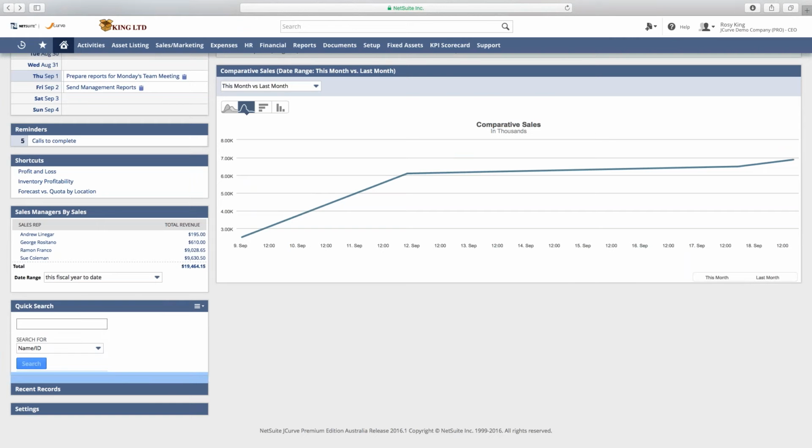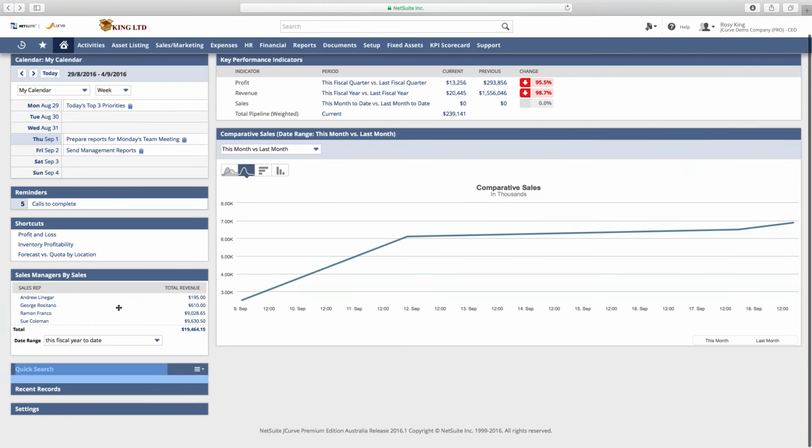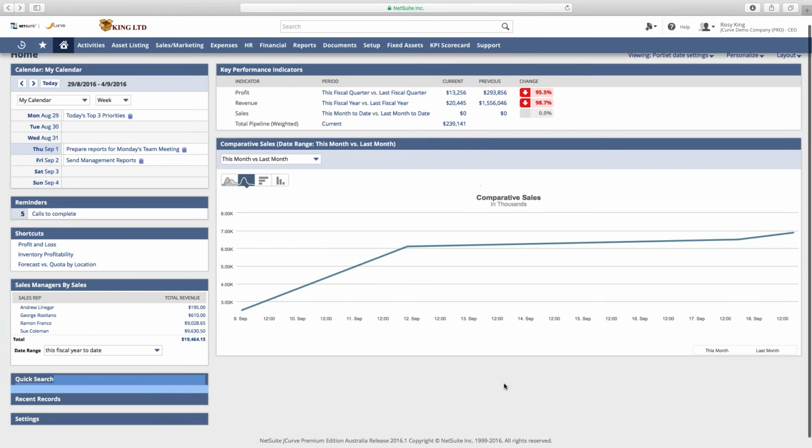So dashboards, keep them clean, keep them relevant. Only put things here that you really want to see. All right, let's go to our CFO role.